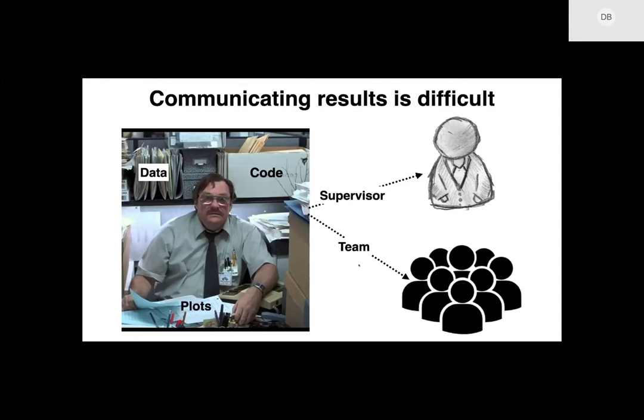So that's really the challenge. And I think whether you're talking about protocols.io or CodeOcean or other tools, we're looking for solutions that help us in this space, because communicating the results of our research products is really challenging to do.